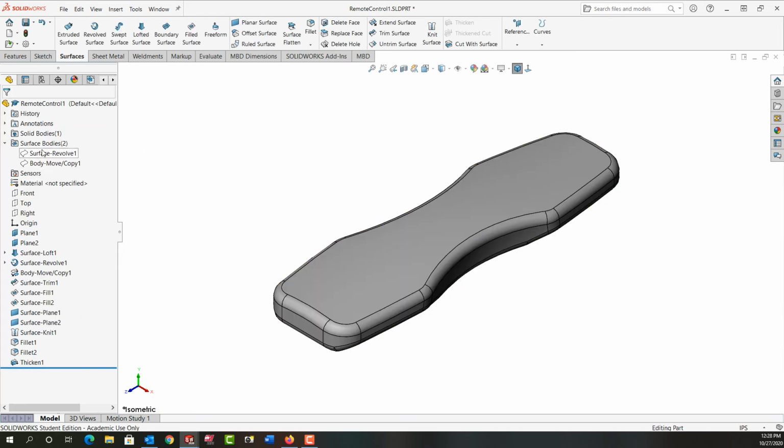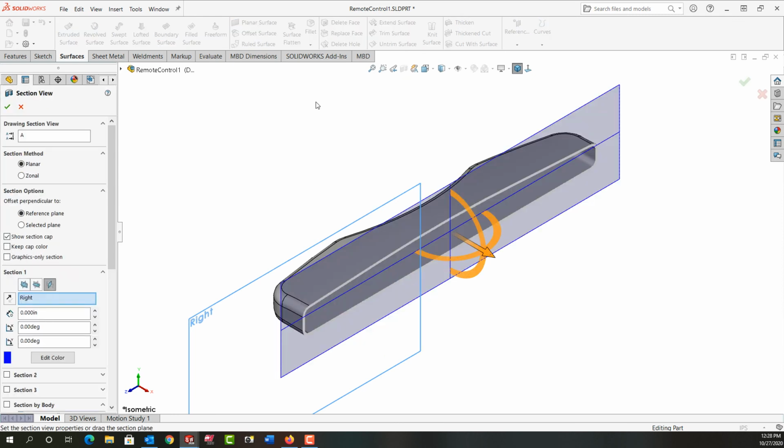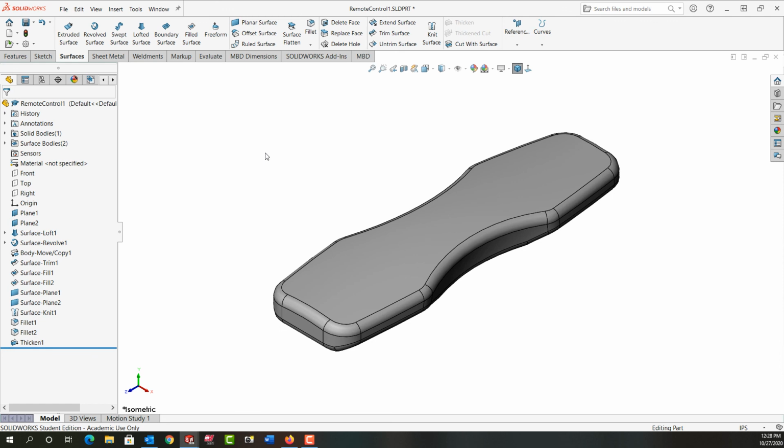Looks good. You'll notice I now have a solid body. The only two surface bodies remaining are the hidden revolved surfaces I created. I'm going to minimize this, and then I'm just going to choose the right plane and do a section view to check it. It looks good, so I'll cancel that. I'm going to save my work, and in the next video we'll continue from there.